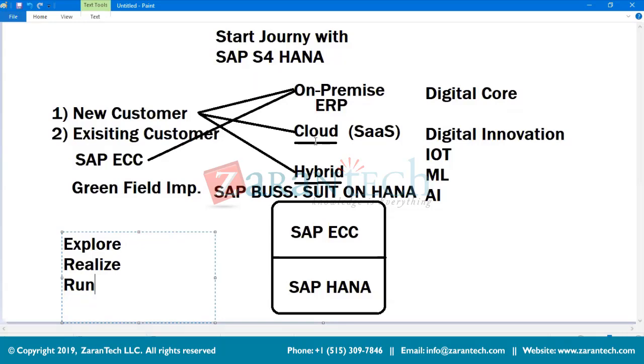As I told you, in the cloud there are two versions. One is called the private cloud, and another one is called the public cloud. We have a separate class on on-premise, differentiating between on-premise and cloud, so I'll give some differentiation points in the coming classes. And the third one, you can go with the hybrid process also. Hybrid is a combination of both on-premise and the cloud.